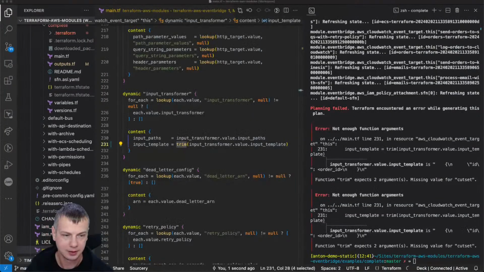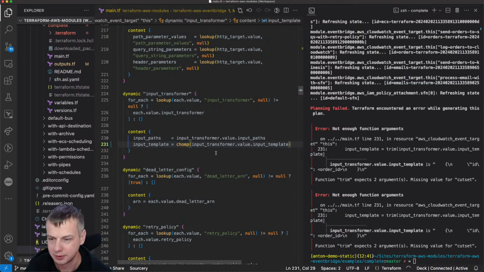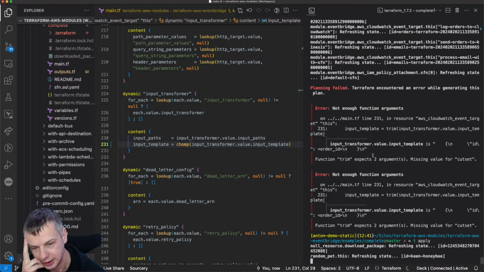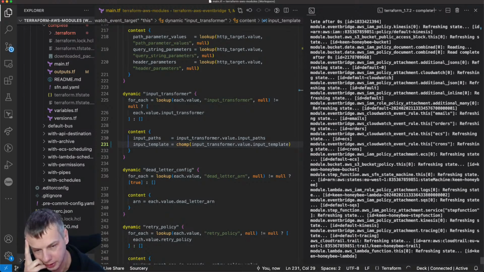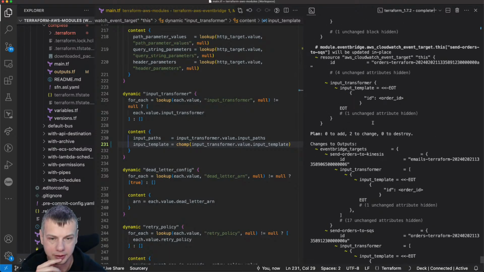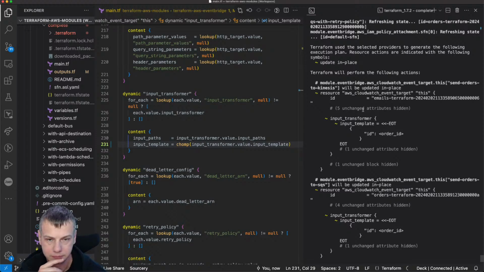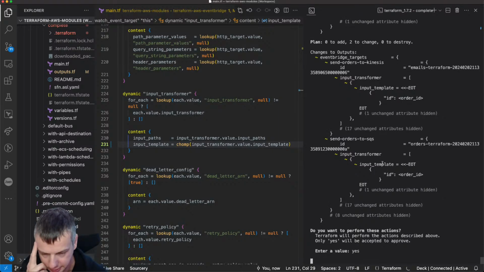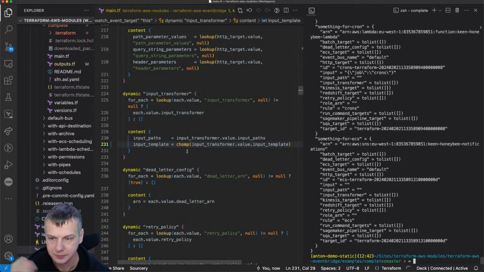That's it. Let's see, if I use chomp to remove this new ending, will it be better? Yeah, because that's what is expected, right? I only expect to edit the input template and remove the empty character from it, right?